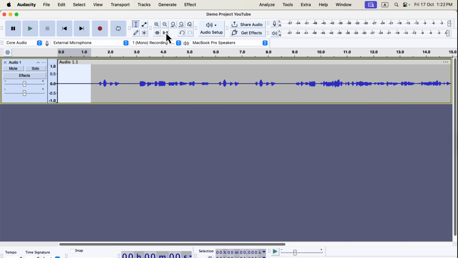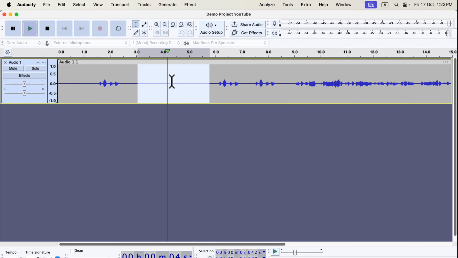Another useful option is silence audio selection. If you select a portion and click the silence audio selection button, that part becomes completely silent. For example, if I apply it to this waveform, everything within the selection will turn silent. This part has become completely silent. If I play this part, you will see nothing appearing on the meters.